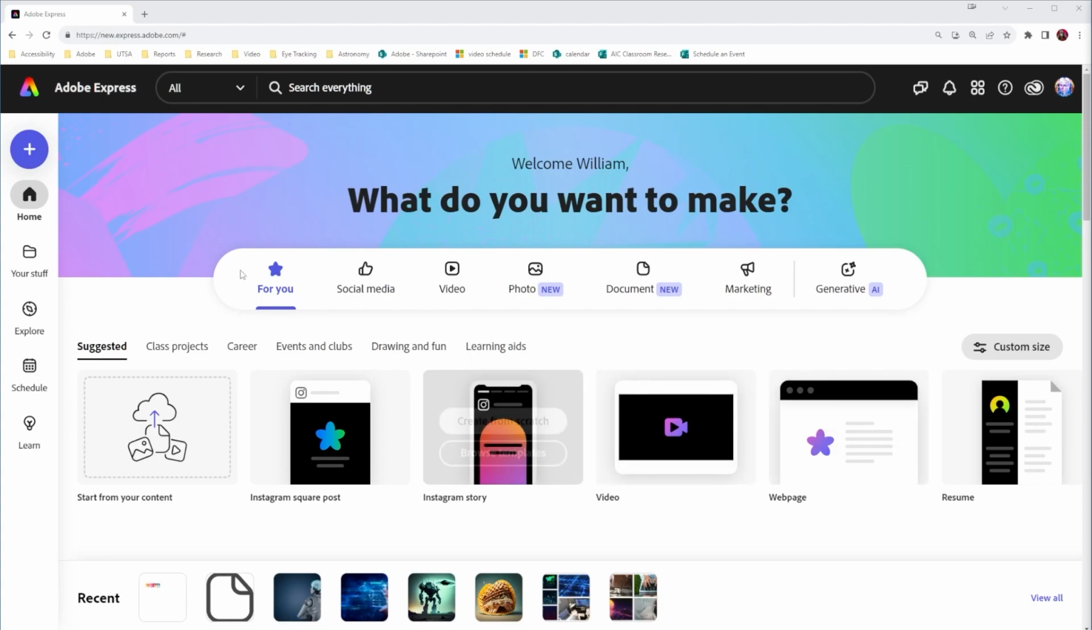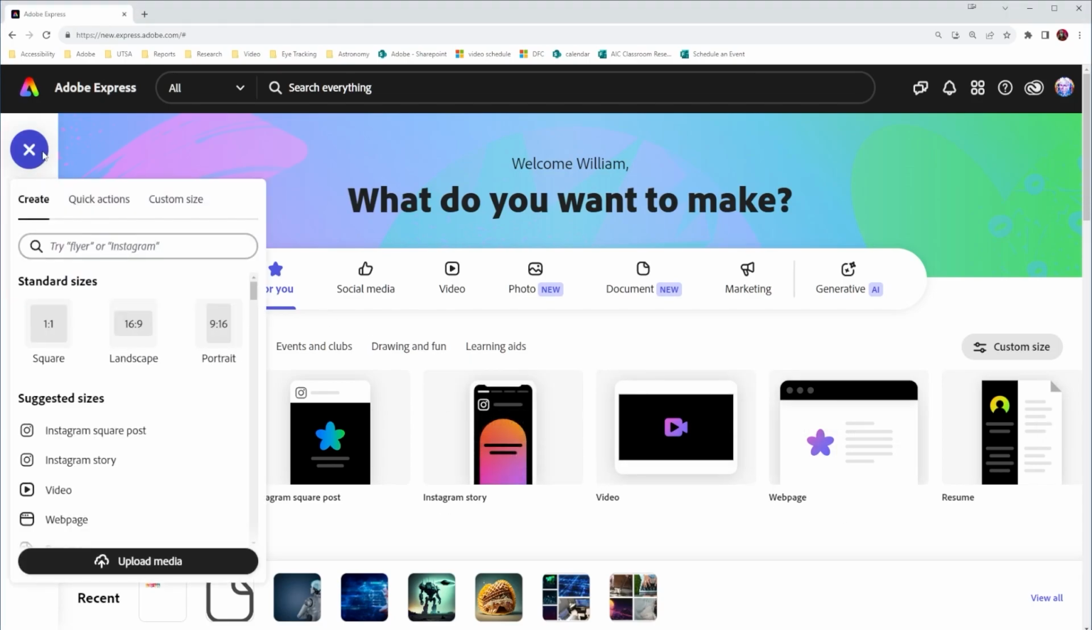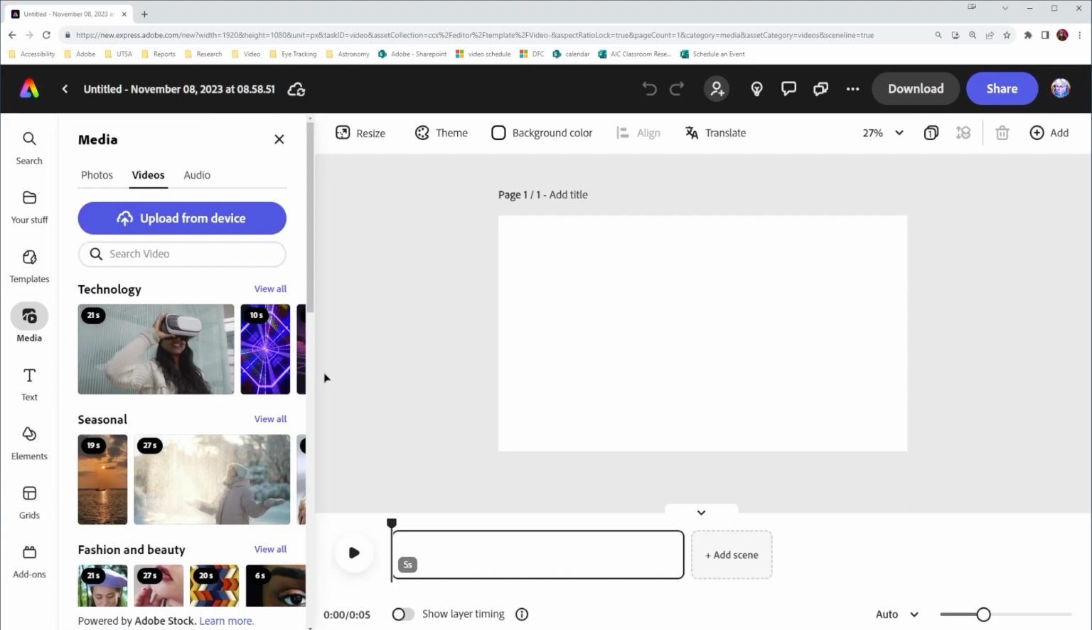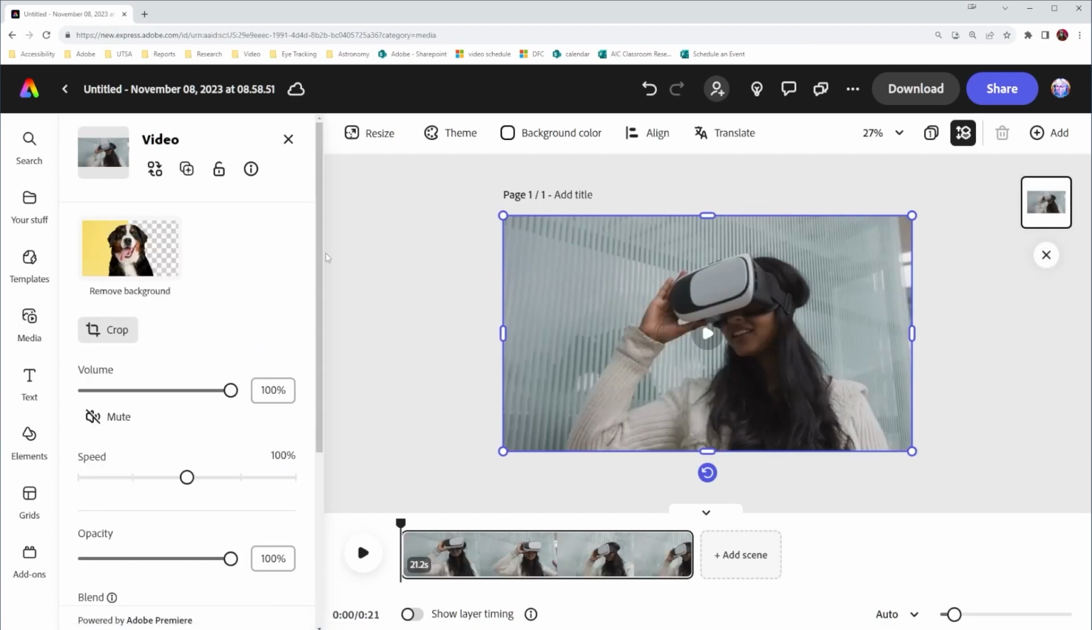So to get started, I'm going to go to the purple plus button and select video. Here in videos, I'm going to add several clips. And for this demo, I'm just going to select from the predefined videos down here. So I'll use the technology section, select this video.